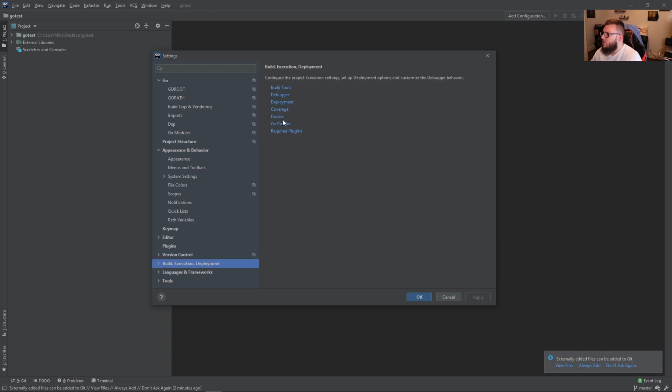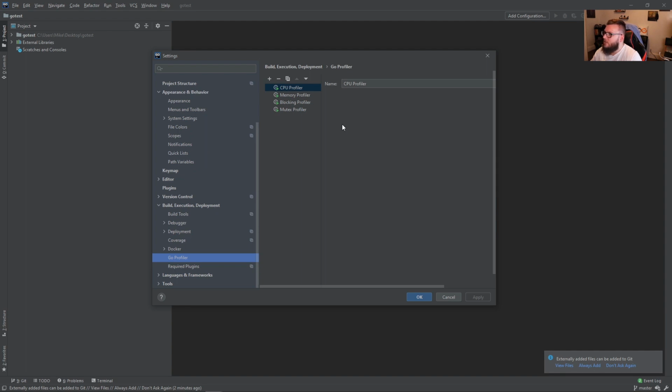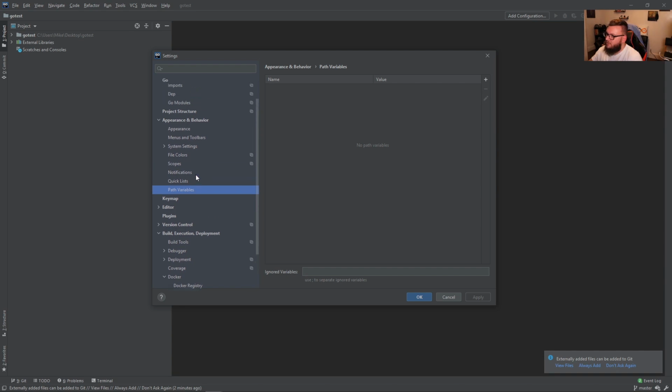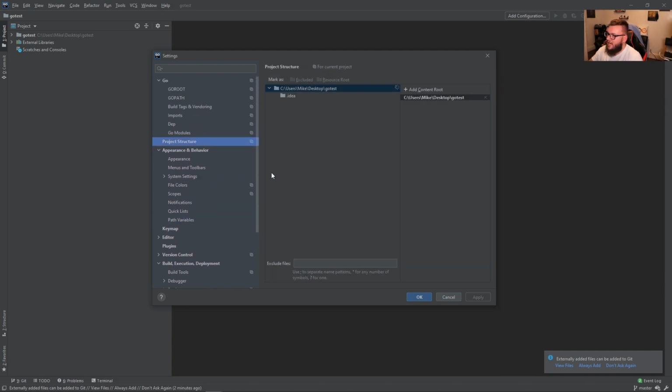For example, you go to Go Profiler and you can set up a CPU profiler, a memory profiler, and a mutex profiler, which is obviously really cool if you have mutexes in your code. You can also go to Docker and set up specific Docker registries that you want to pull from or push to. You have different tools as well, like Docker executables. You can go to path variables, and if you have any specific path variables, you can add them in.